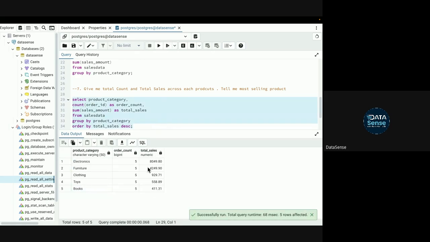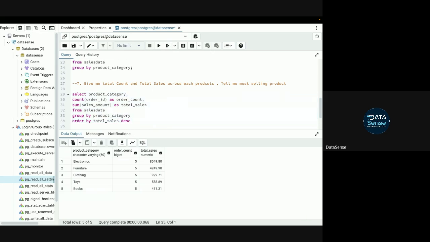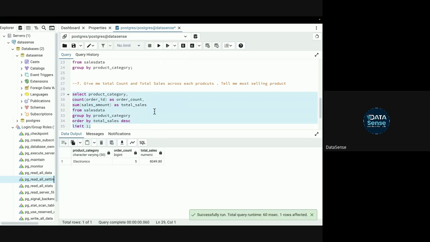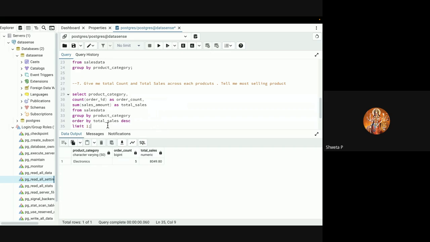Now once I run this, I have grouped the data as well, and I have sorted the data as well. Now suppose I want the top, so I'll say limit 1. So this will give me the top product. Can't we use max here? We can use it. I just told you that I don't want you to use max right now, but you can use max as well.